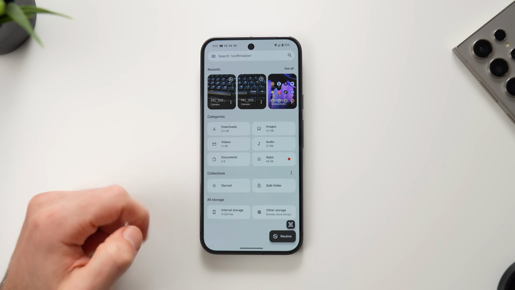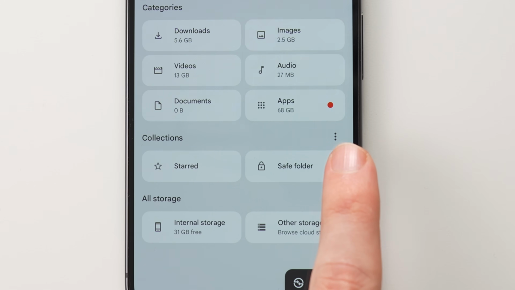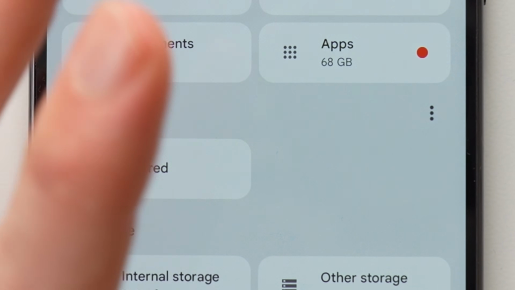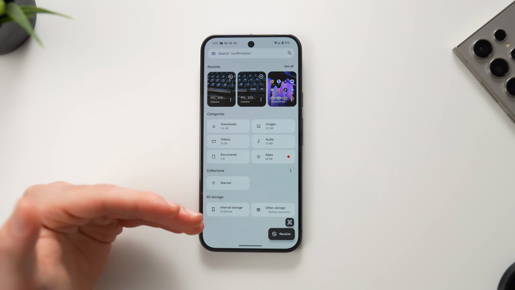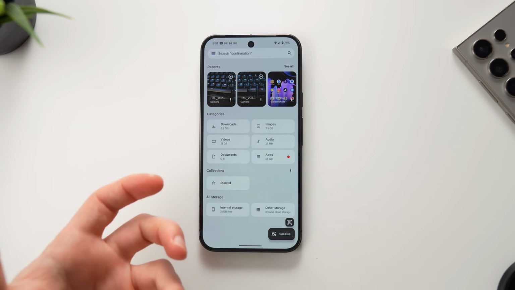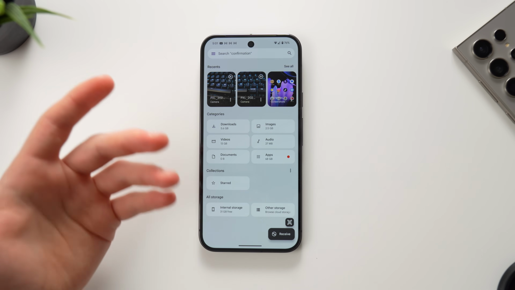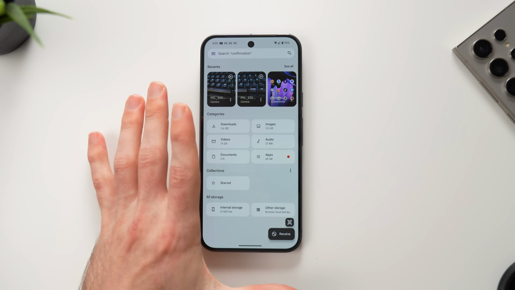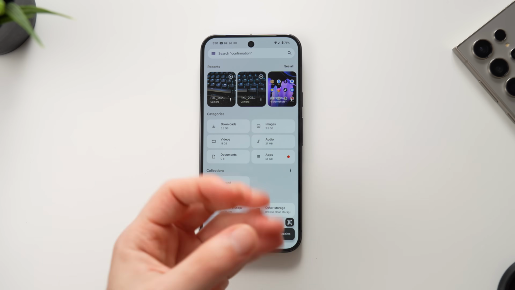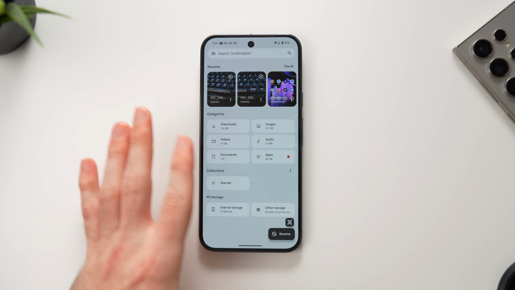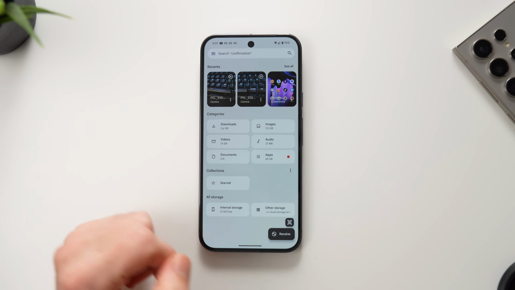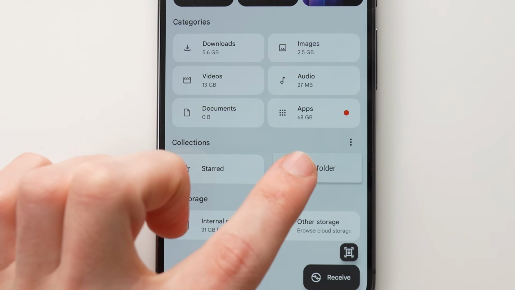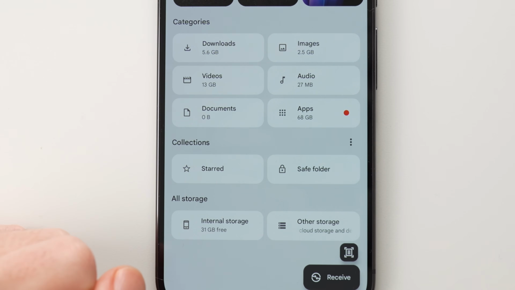The cool thing is that if you tap on these 3 buttons right here, the 3 dots, you can actually select Hide Safe Folder. So it's basically going to disappear for another layer of security. So if you hand your phone to someone and they happen to come to the Files section and you don't even want them to know there's a hidden section where you store secret documents, you can hide it so they don't even know. Whenever you want to bring it back though, you just have to tap on the 3 dots right here and select Show Safe Folder, and it'll be visible back again.